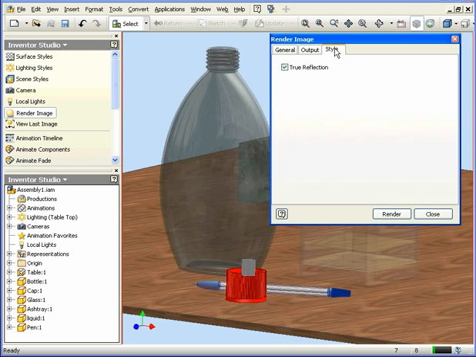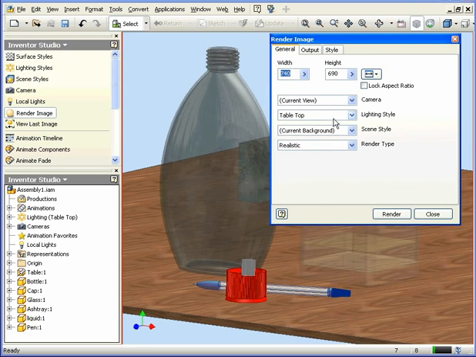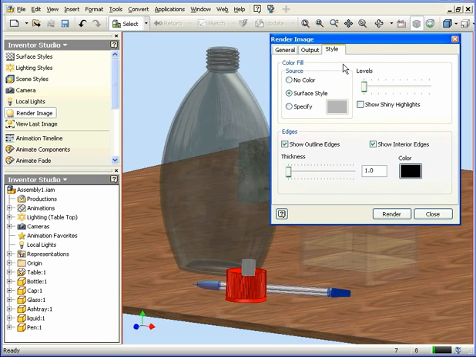Now let's check out the Style tab. Currently, there's only one option available on this tab, True Reflection. If this box is checked, the rendering process will be slower. Let's go back to the General tab. If we select Illustration instead of Realistic from the Render Type drop-down menu, the Style tab is going to have more available options.